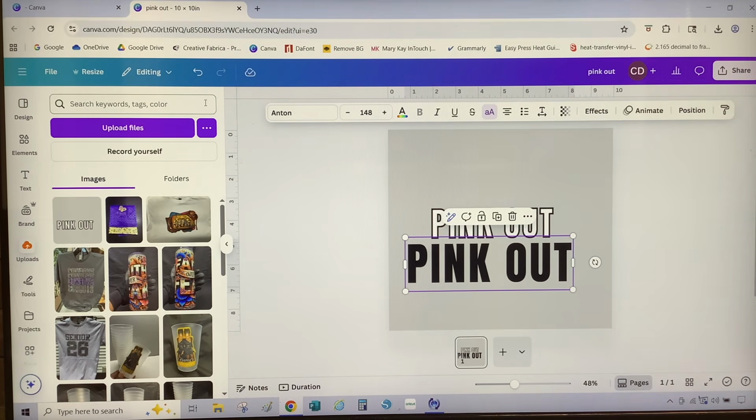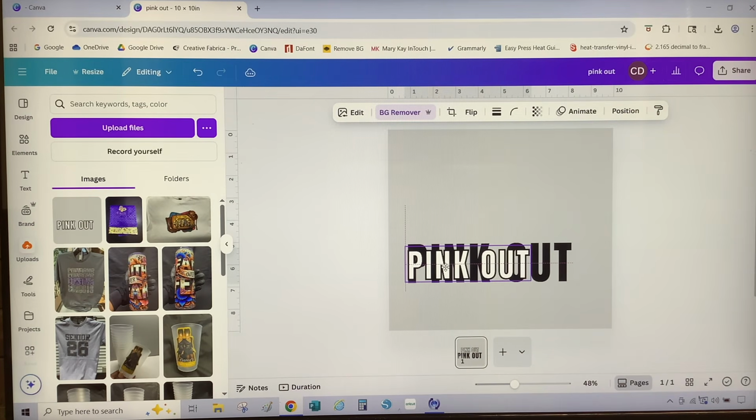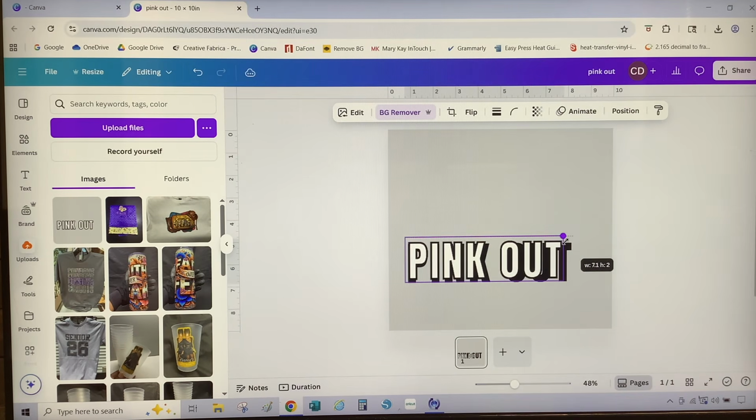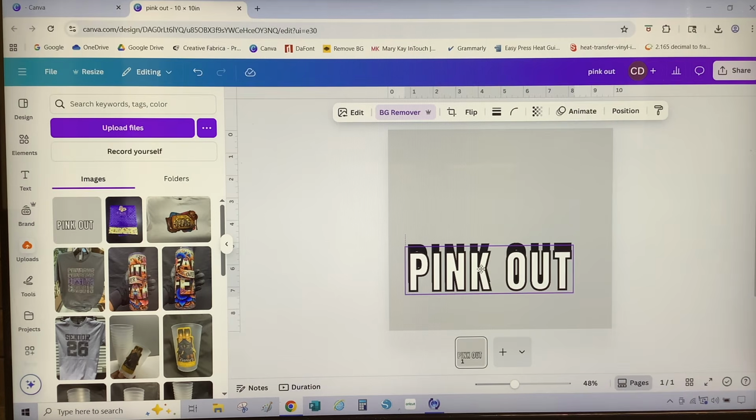Then I'm going to line the PNG up with my text. I'm going to position the PNG on top of the text, and then I'm going to use the circle on the bounding box, and I'm going to stretch it out until it is the same width as the text. So you can see that the PNG is the same width as my text.